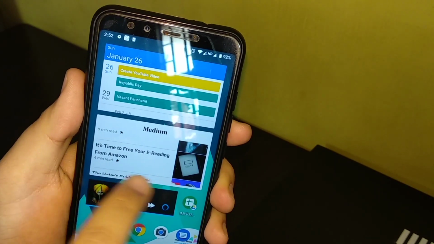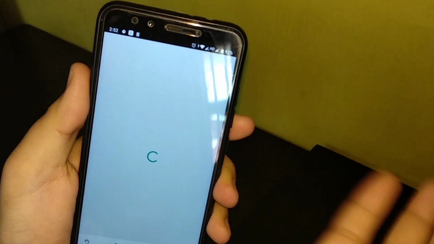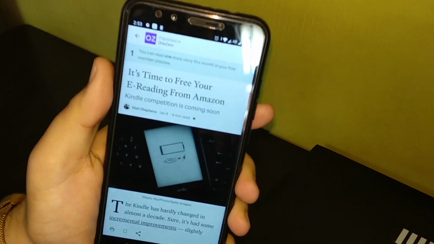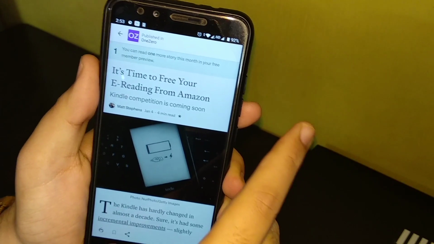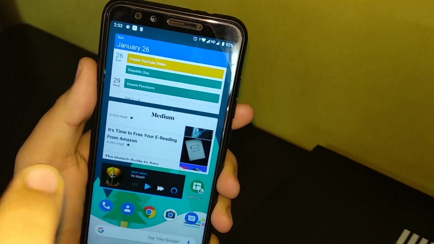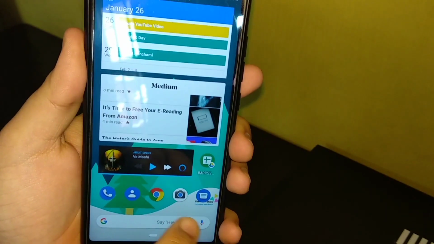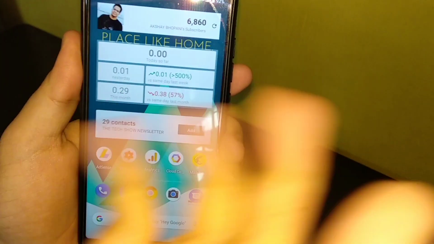As you can see, it's time to free your reading with me from Amazon, and you can just click and read it whenever you want. And Medium is a good source to get nice articles out there. Even some of my web developer projects came from Medium. Also, I have this Amazon Music Player widget, which I use, and some documents.